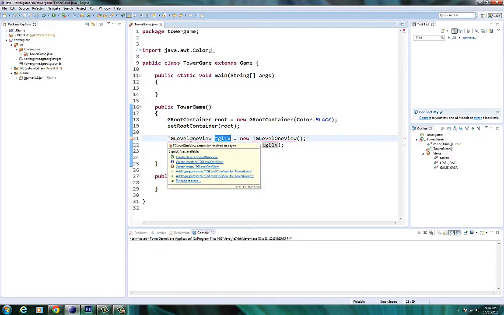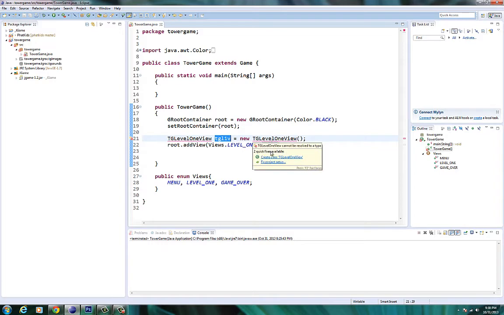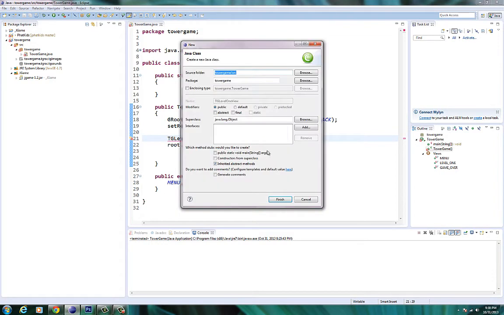The problem is this: I've got this underline in red because I have not yet created this particular class. So let's do that right now. If I just hover over the word with the red line, it gives me a couple of quick fixes. It says create the class, and so I say yes, create that.